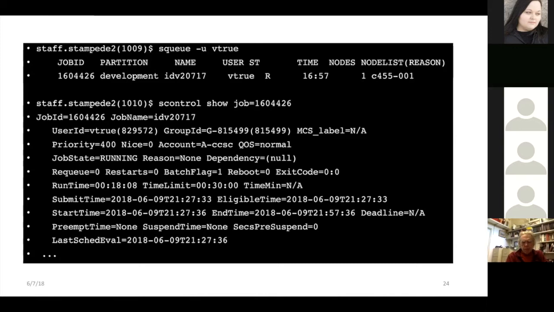c455-001. This can be useful if something happens to your job while it's running and you're not sure if the information you get back is a problem from your code or if it's a problem from the node itself. So if you have the node list available and can provide that, then that makes it easier for us to go back and check the logs for the hardware to see if there were any specific problems.